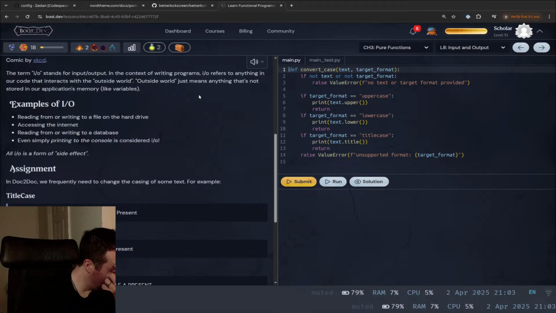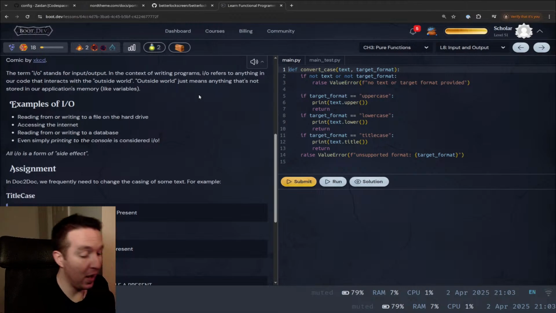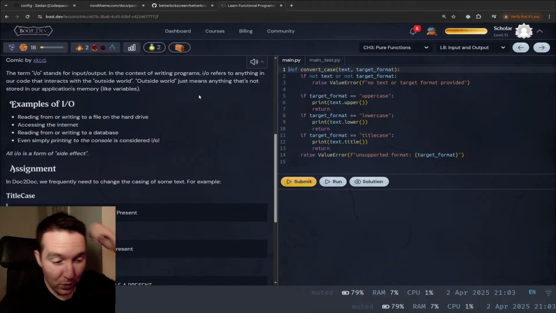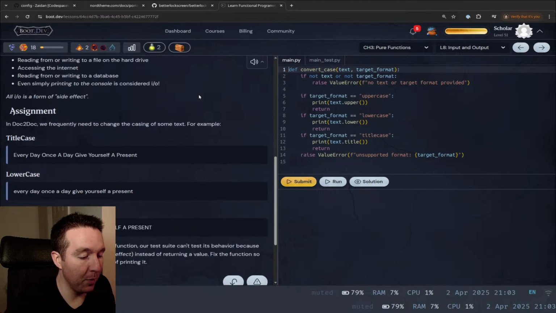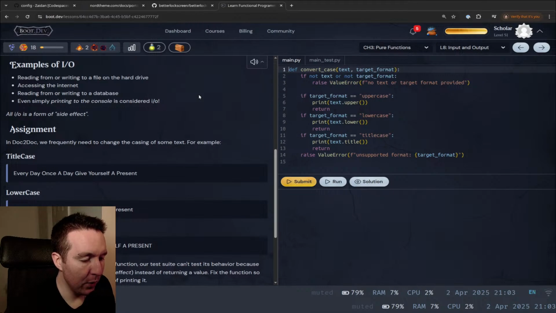The term I/O stands for input-output. In the context of writing programs, I/O refers to anything in our code that interacts with the outside world. Outside world just means anything that's not stored in an application's memory, like variables. Examples of input-output: reading from or writing to a file on the hard drive, accessing the internet, reading from or writing to a database, even simply printing to the console is considered input-output. All input-output is a form of a side effect.